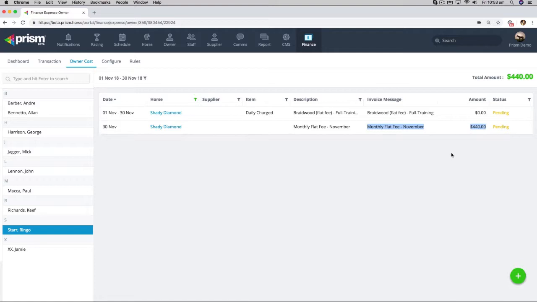So obviously if you've got 10 owners and it's $1,500, it's $150 each per month. But yeah, that's the easiest way to do a monthly flat fee. The thing to remember is just to make sure that there's no day rate charges being charged out.